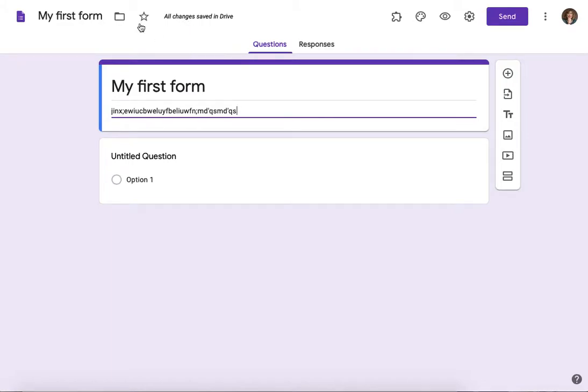Notice it's saving. You can click on the folder icon to move it to a particular folder. This is where your questions will show up. Right now we're on the questions tab, but there's also a responses tab. We'll look at that in just a minute. Over here, you can click on here to get add-ons to forms. This is where you would customize your theme.